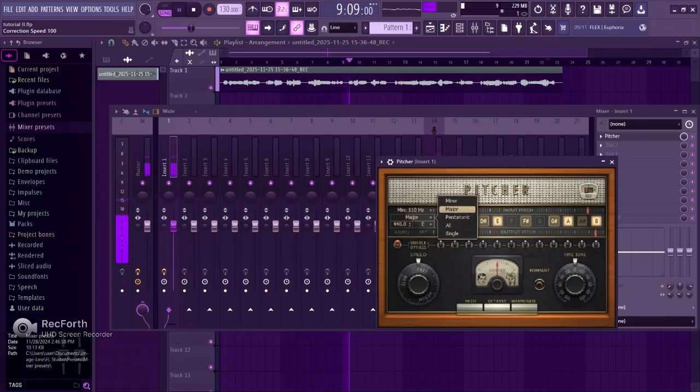So E major doesn't work. E minor does not work. F minor does not work. F major, it's not working. F sharp major, not working. F sharp minor. I think this one is sounding good. Oh no. It's not working. F sharp major, it's not working.